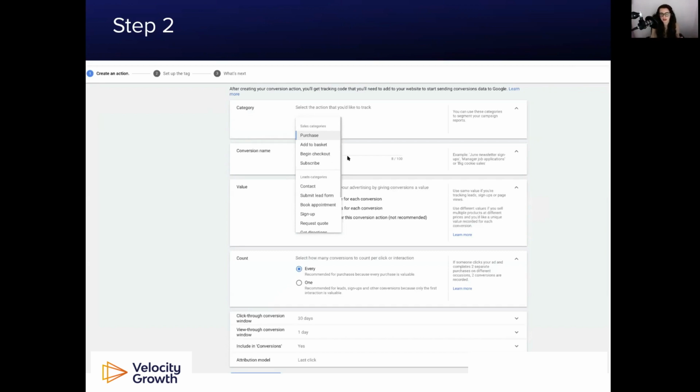Then you can manually type in the conversion name. So if you want it to be purchased at X value, whatever you want to put in there so that you can easily recognize it yourself. Then you can add the value of it. That's just underneath this little piece here, but you can add a value for each conversion. You can say, okay, there's no value, but that's not recommended, or you can say it's the same.